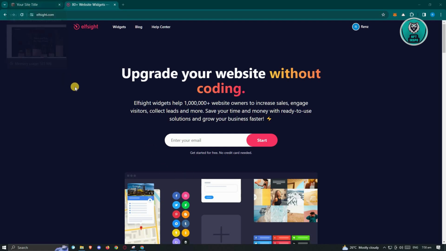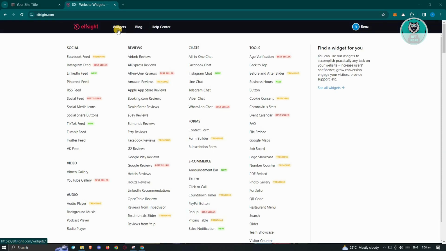What we need to do here is access this website, which is going to be Elfsight. Elfsight is a great way for you to start adding widgets, which in this case is going to be the back to top in Squarespace. What we need to do first is visit their website, which is elfsight.com, create your account, and once you've created an account, you can go ahead and click on the widgets section at the top.